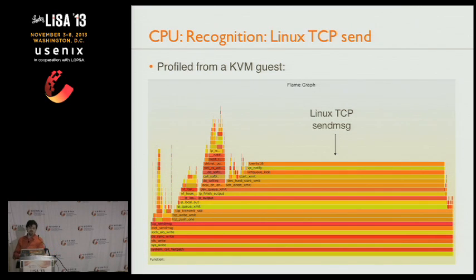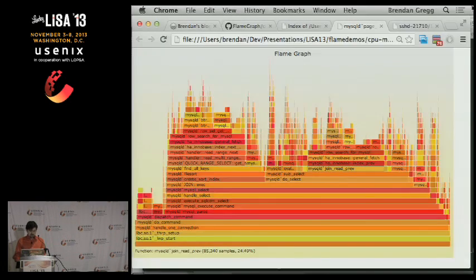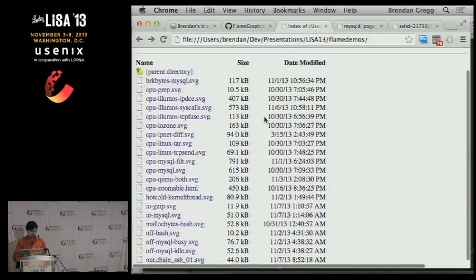This is a KVM guest Linux kernel, showing the code path of how it gets out of the Linux TCP send message. And of course, that's much too small to read, but I have a lot of them.